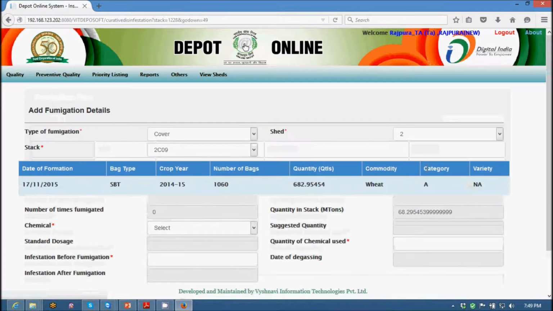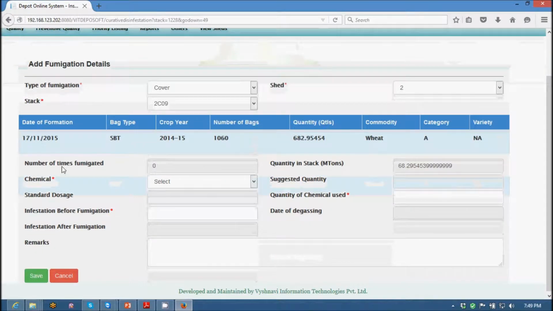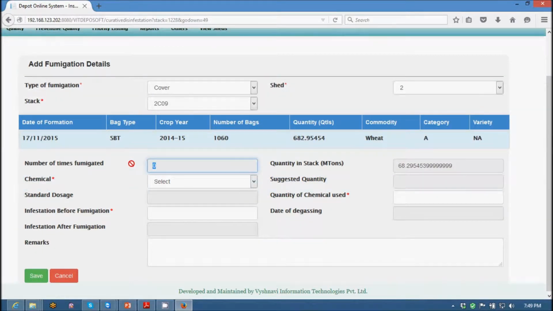He clicks on the fumigation. First of all, he selects what kind of fumigation it is, whether it is a cover fumigation or the shed fumigation, which shed, which stack is performing the fumigation. The system will also tell the number of times the fumigation has been done, the quantity in stack, the current quantity that is there in the stack, then which chemical is being used for fumigation.